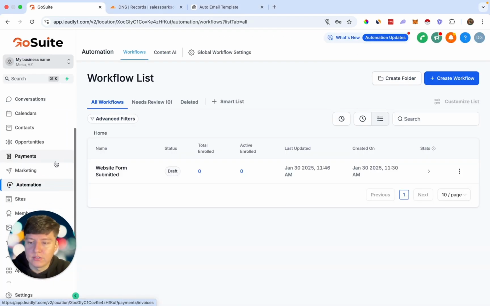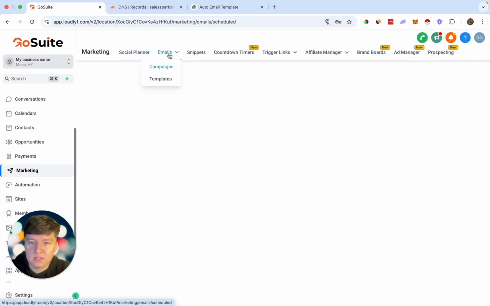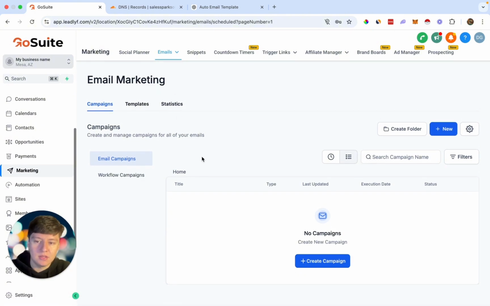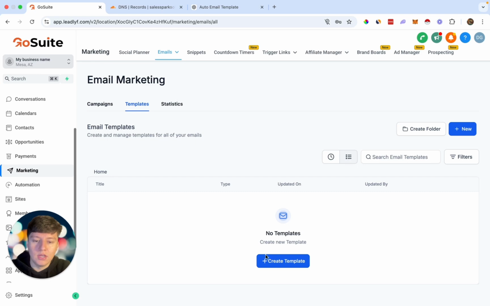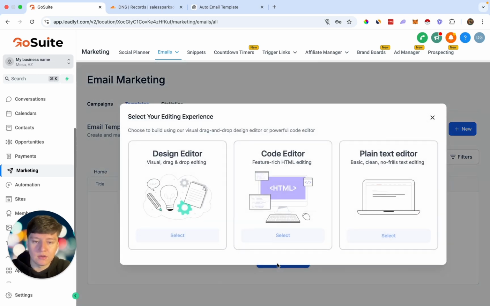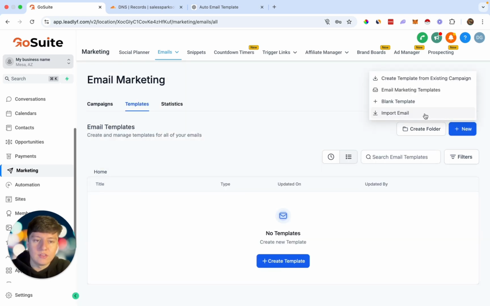And then if we come over here to where it says marketing and we go to emails, this is where we can build out email campaigns. And before you build this email campaign right here, you can actually go to templates and we can create good looking emails right here. So if I come over here, click on new, we can either do this from scratch or we can just choose one of GoHighLevel's already built out marketing templates.